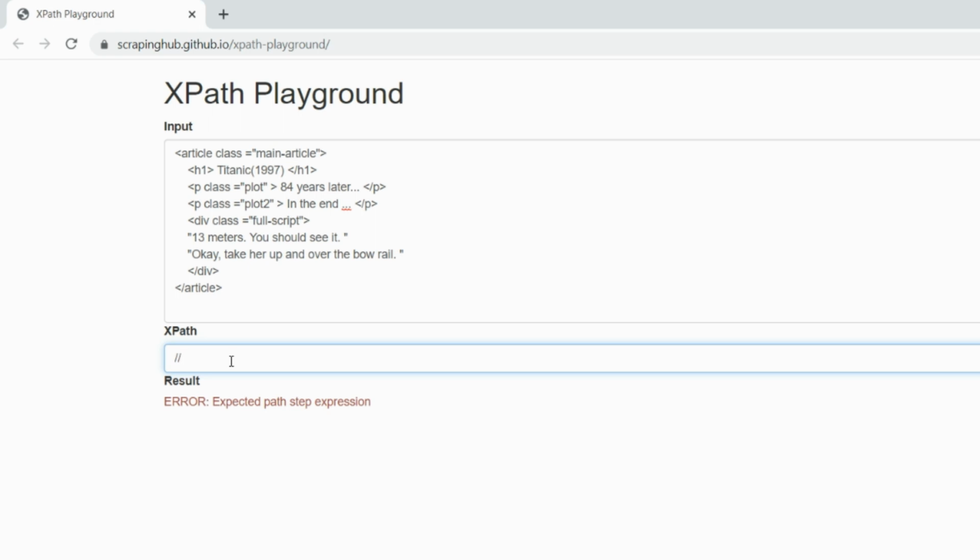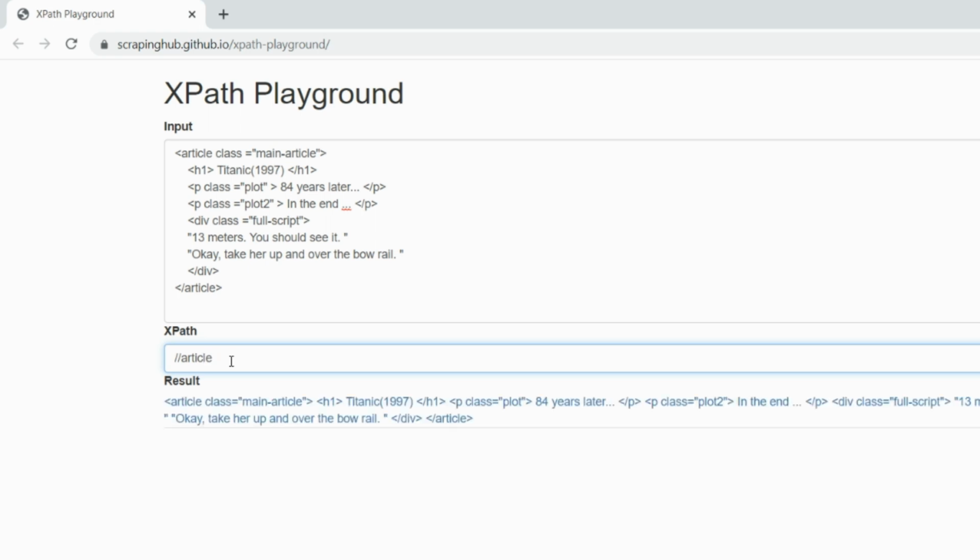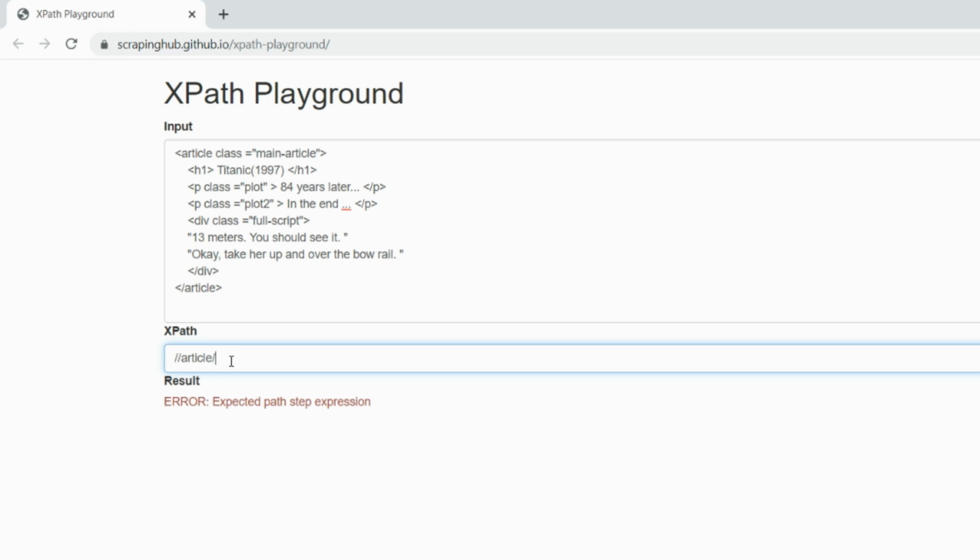Okay, let's do this. Article. I want article with slash and I want the p inside it. I want only the first p or second p. It can be done with square brackets. If we provide first, it will give you the first p. If you provide second, it will give you the second p. So this is the grouping and index part of it as well.